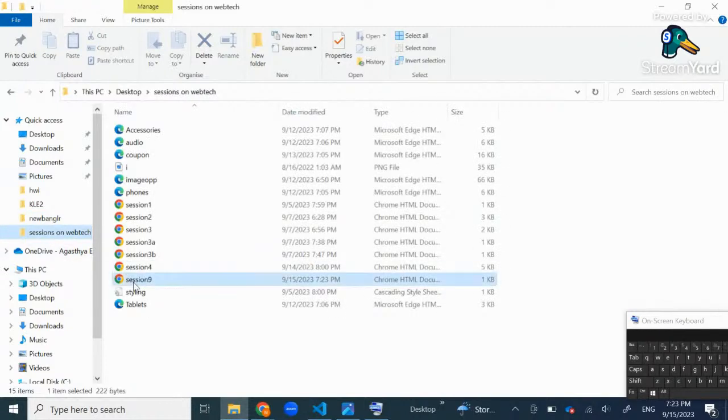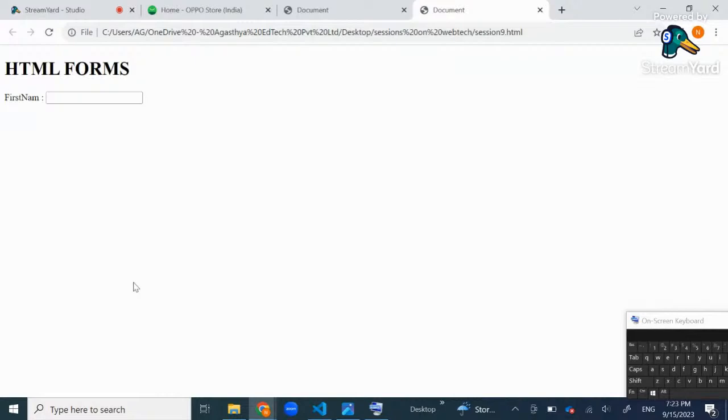Session on the web page, session 9. See now, I have one input box and one label to that input box. The label says you need to enter the first name here. This side is put inside the label tag, and this is an input tag, and it is a singleton tag.